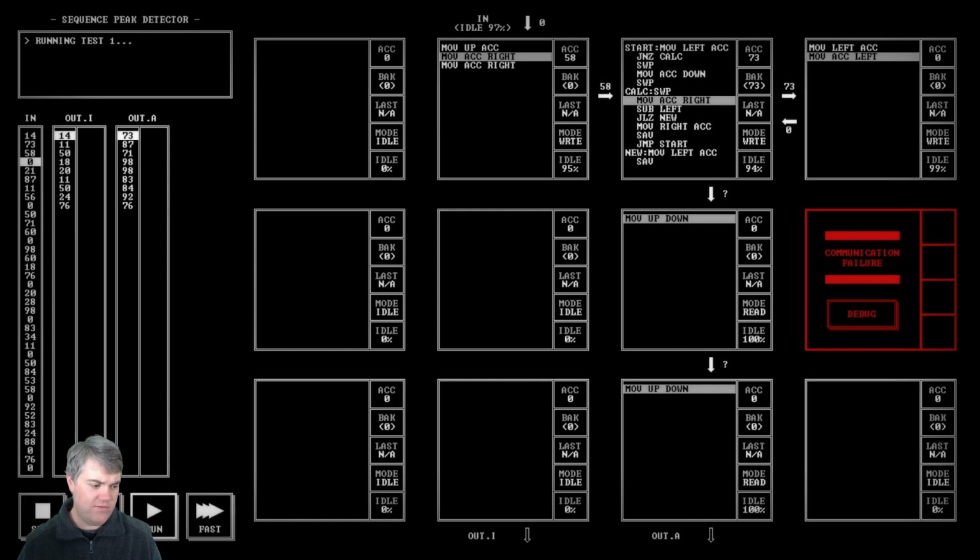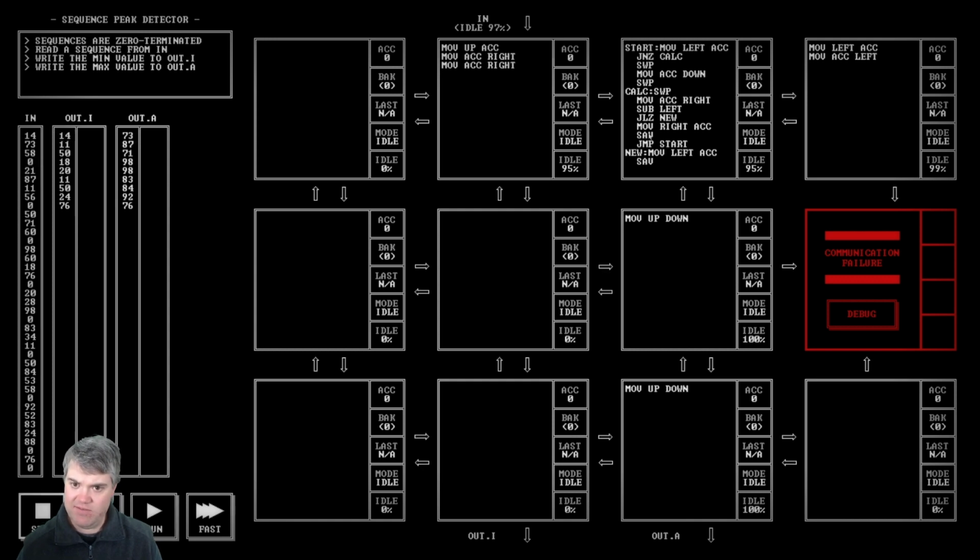Because you're waiting for me to access left. So here we have move left account. So if we're here, move right account, I need to jump to new. Okay, move left account, and I want to move right mill.